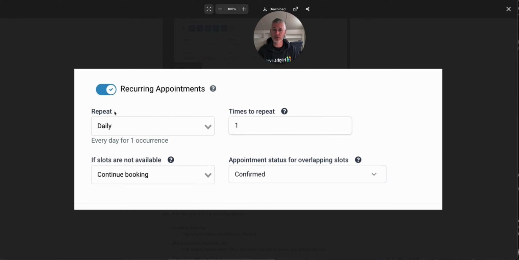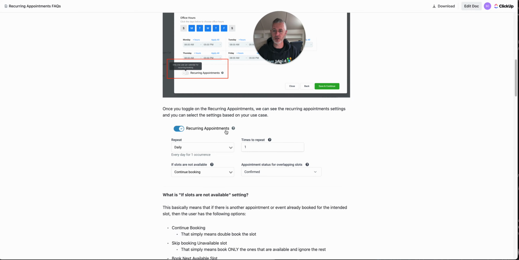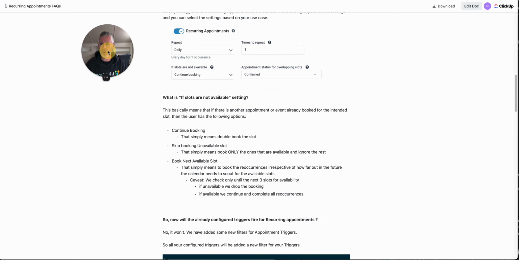So when do you want this event to recur? Do you want it to be daily, etc.? If slots are not available, what do you want to do? Appointment status for overlapping slots, what do you want to do? So there's a lot of detail here to kind of walk through, right?